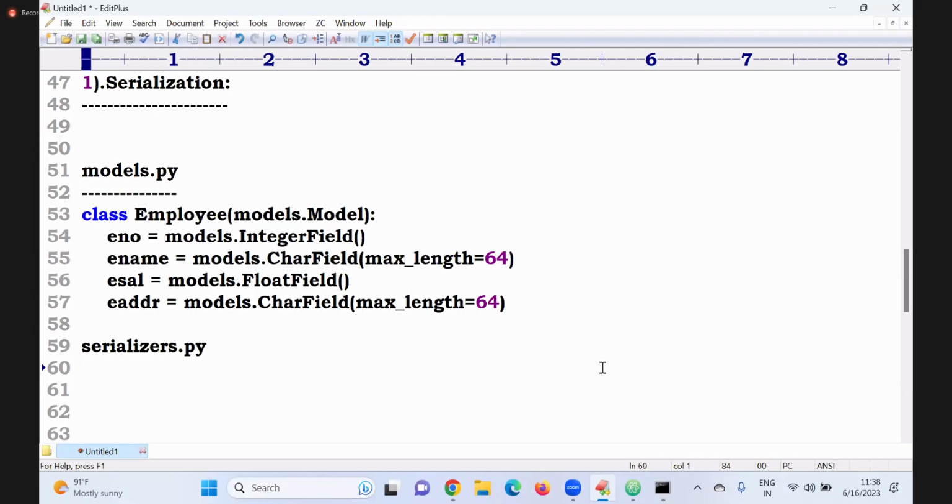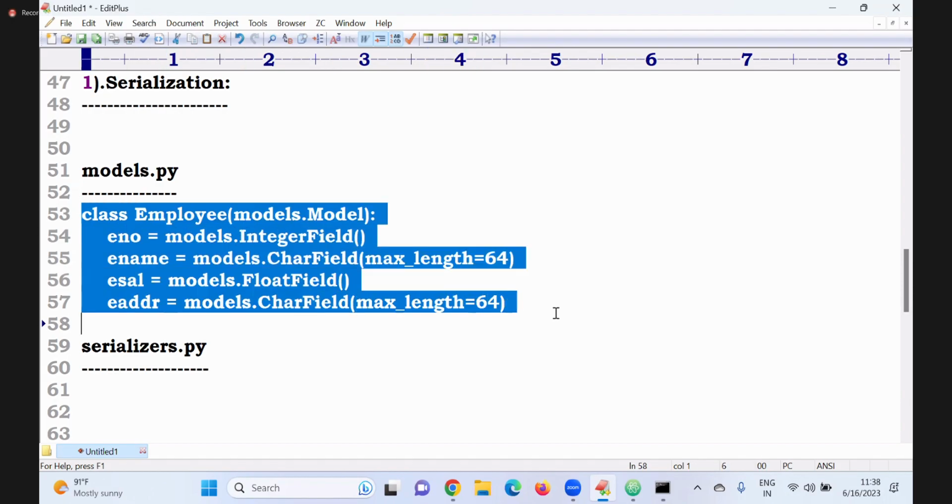In the serializers.py file you can take it, because previously I was telling you about forms and model forms. Same here. This Employee is a model class. Same way, you can create an EmployeeSerializer class. This is the normal model.